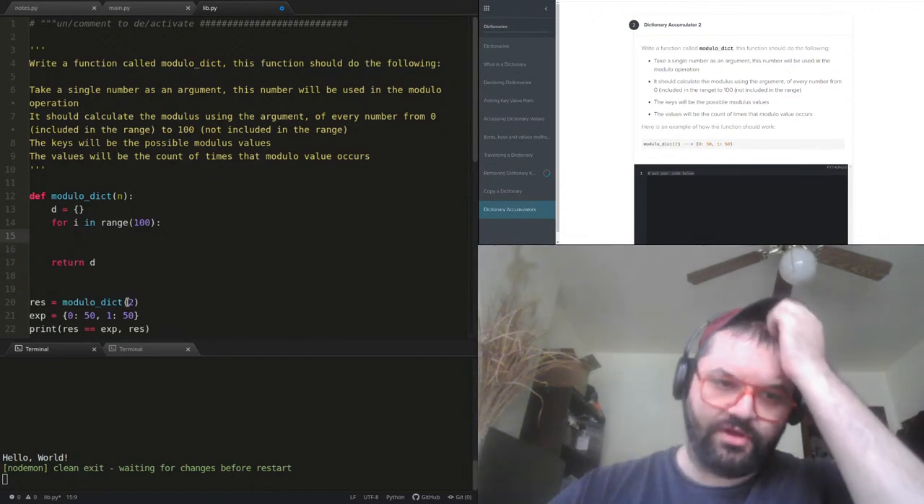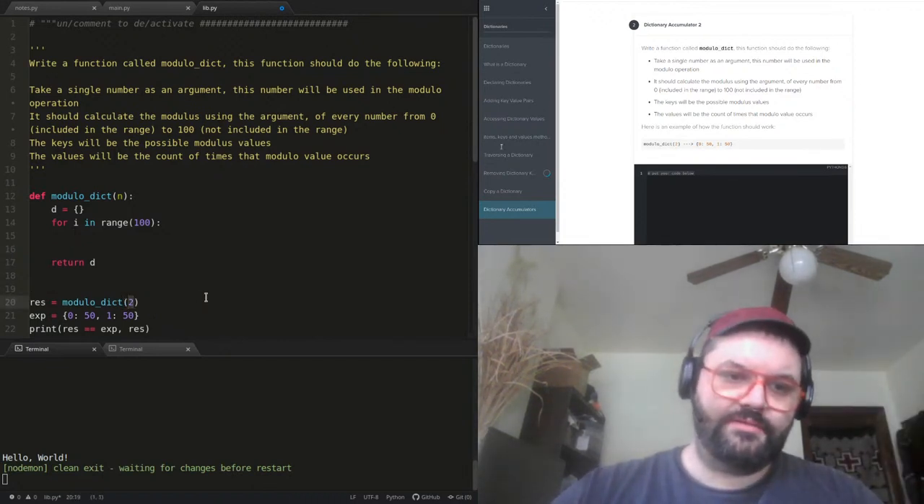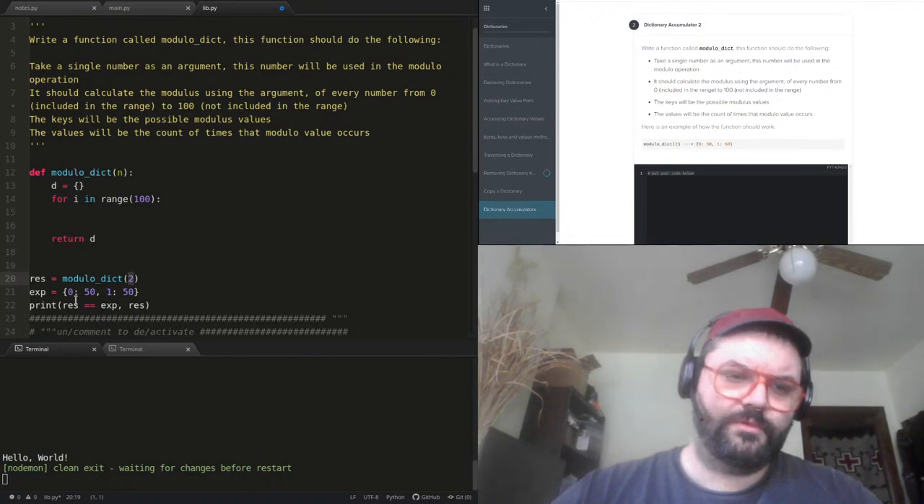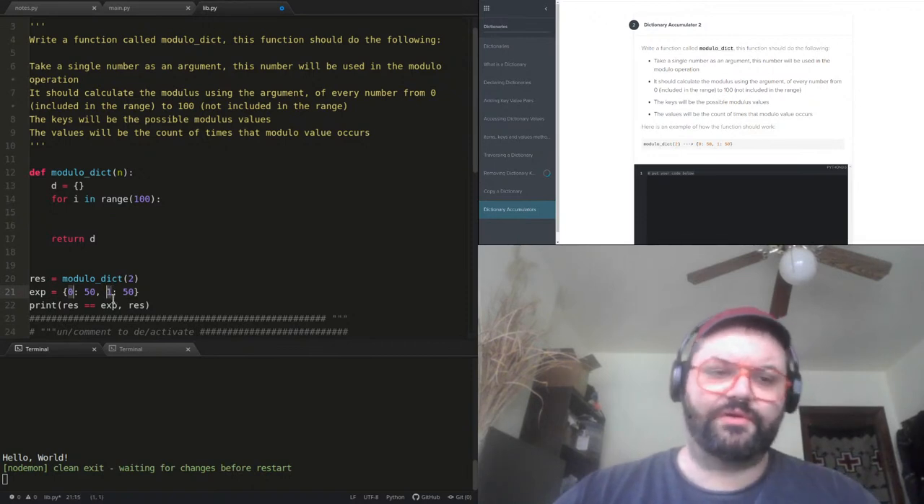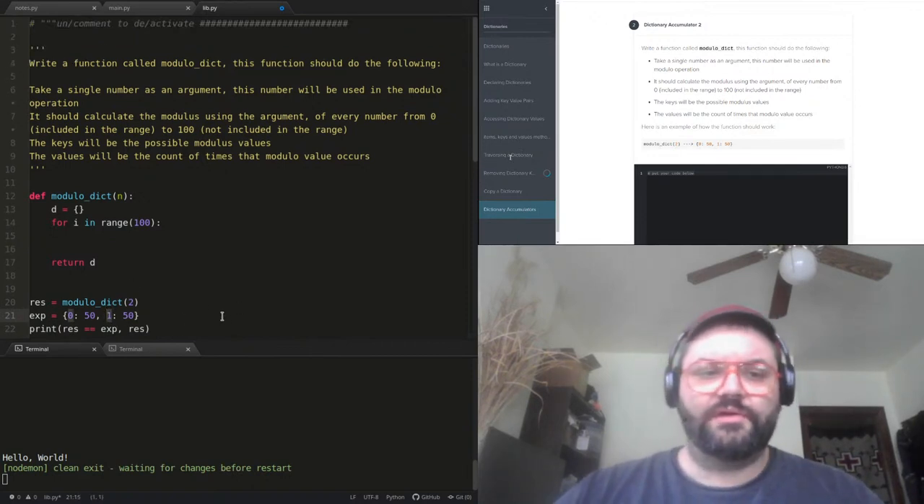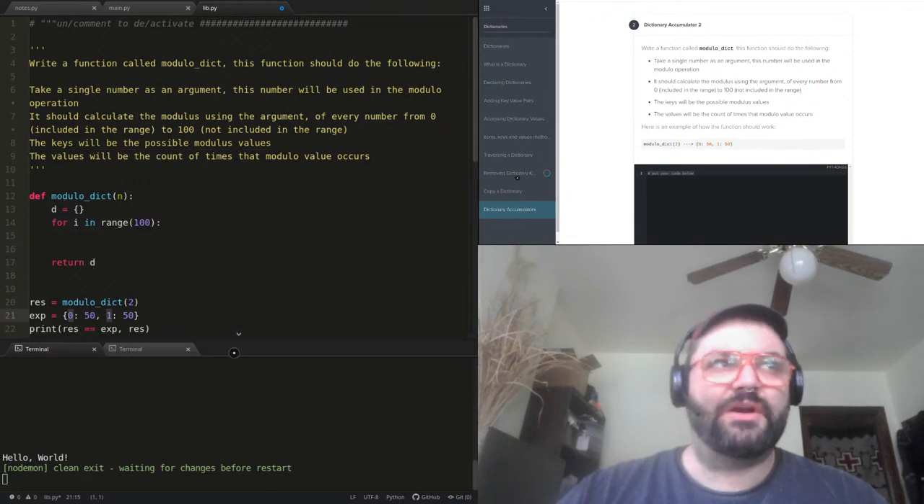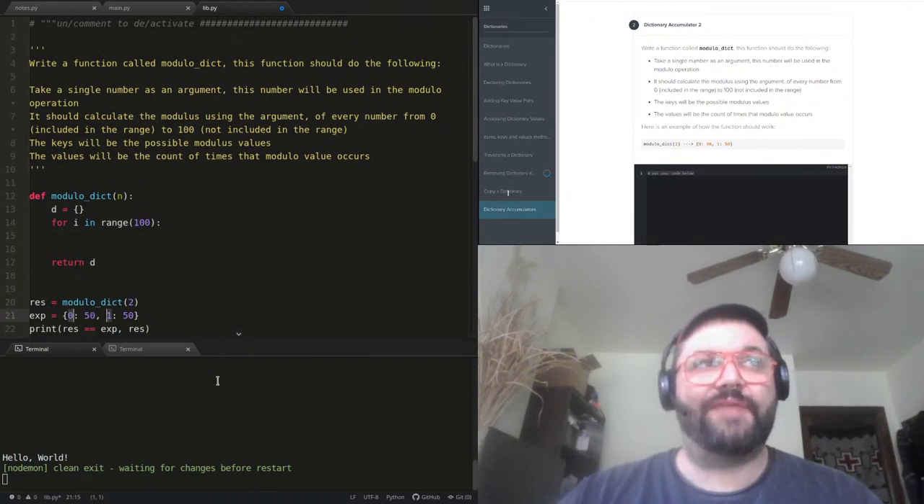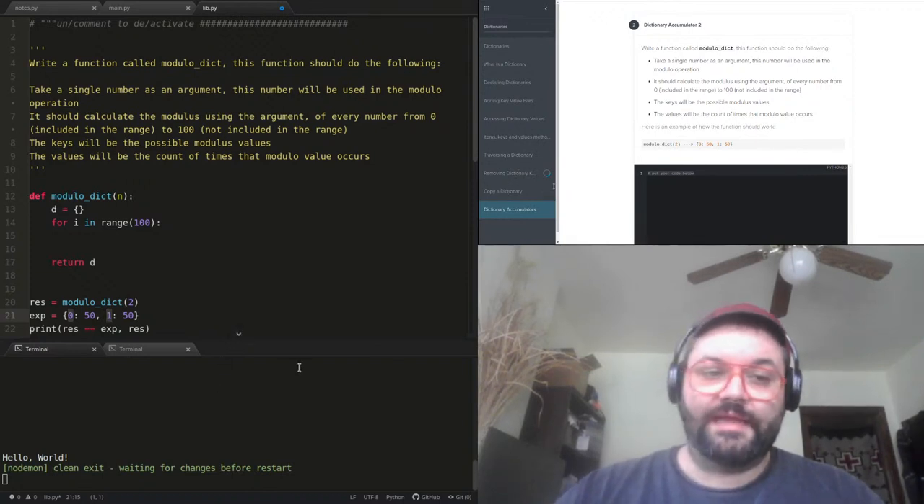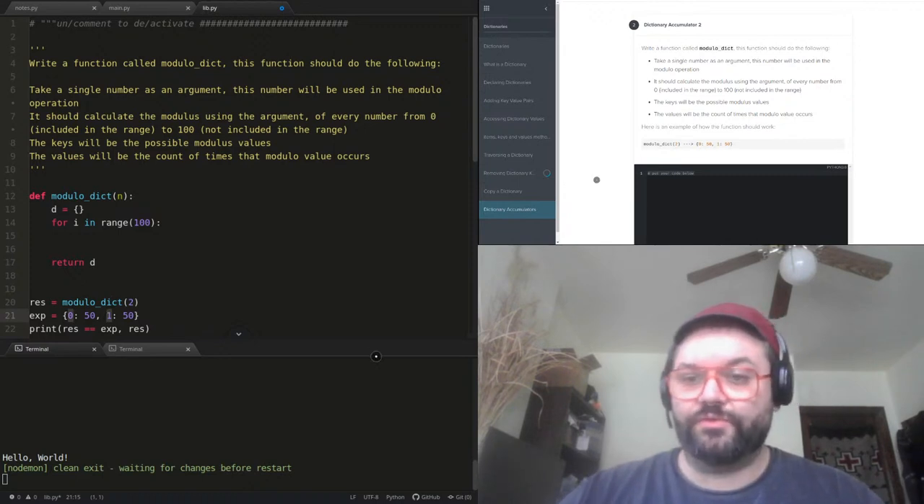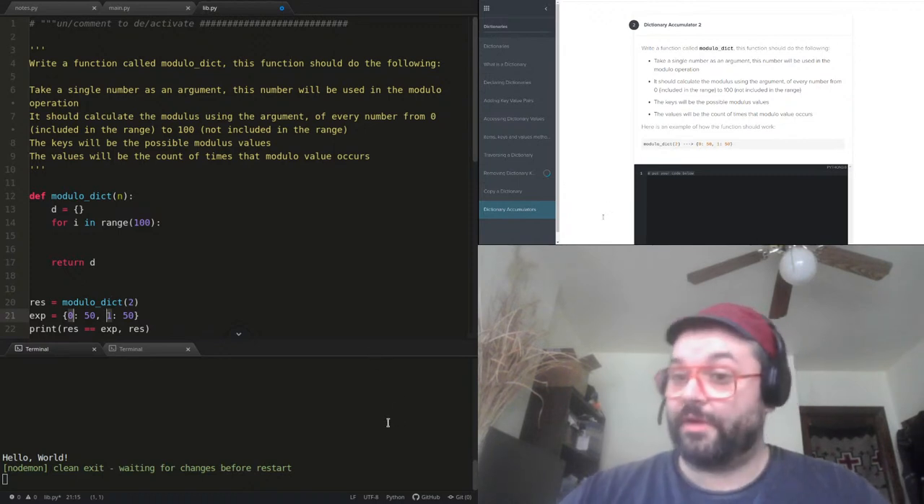Now I have this call here where n is 2. And I have all the possible modulus values of every number between 0 and 100, which is just 0 or 1. If a number is even, then that number over 2 will have a remainder of 0. And if it's odd, that number over 2 will have a remainder of 1.